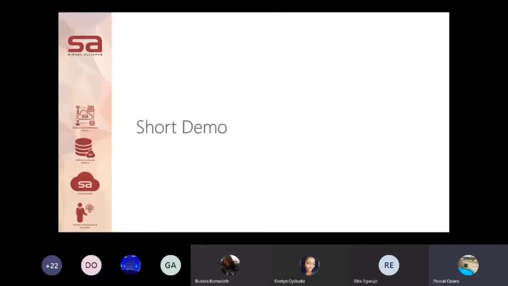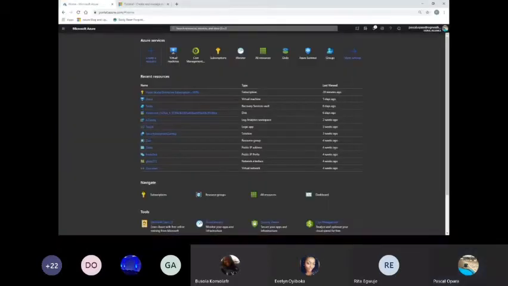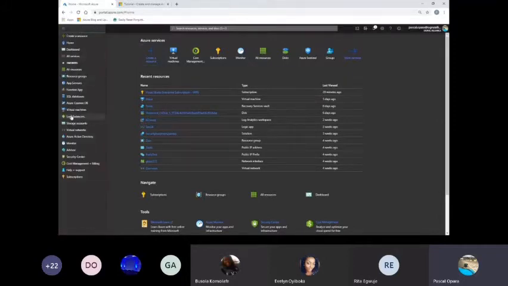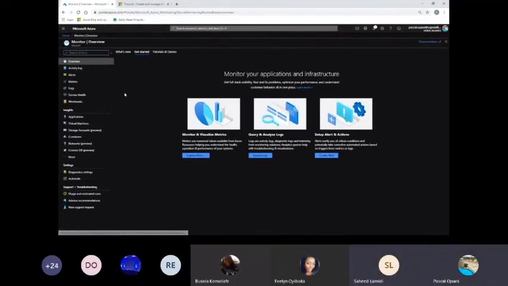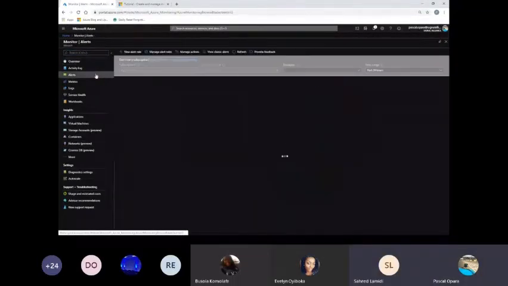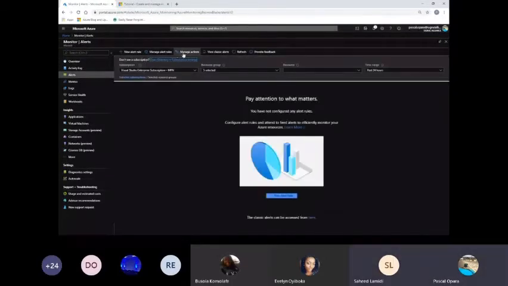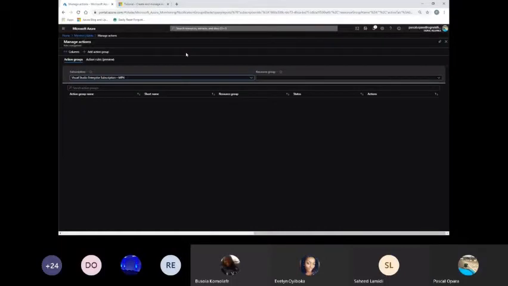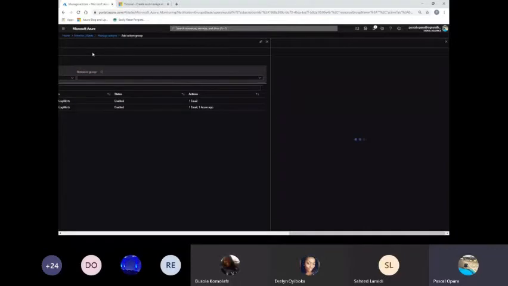So right now, I'll just give a short demo of all this, on how to create the budget alert itself. So this is my subscription. The first thing we need to do is create an action group. To create an action group, we go onto Azure Monitor and click on alerts. After that, we go to manage actions, and there we can add an action group.